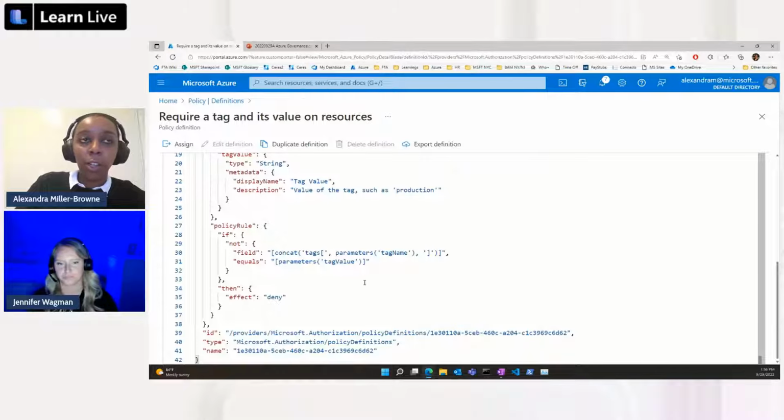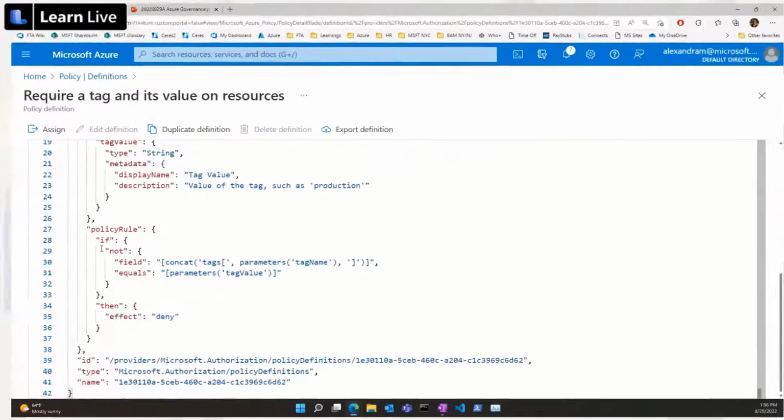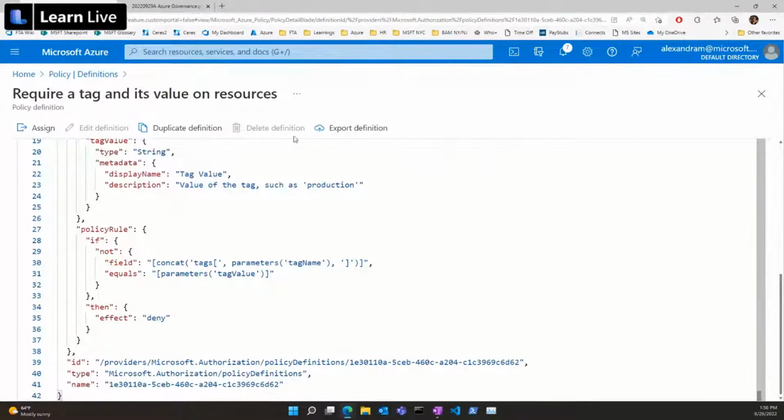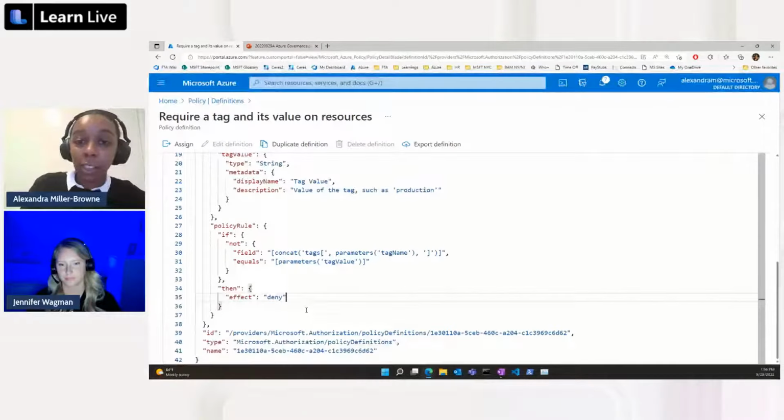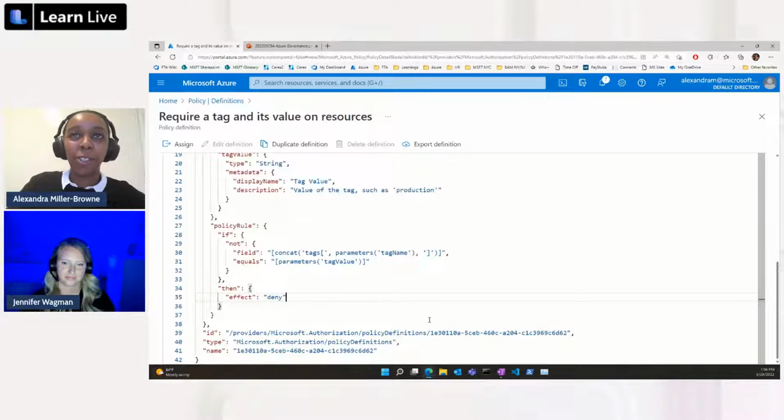So here's the policy rule. This is stating that if the resource does not adhere to this tag name and value, then you would deny. This highlights a bit more of the effects that Jennifer was talking about earlier as well. This will stop you from making these types of resources. But we have a few others in addition to deny and audit, as we were talking about earlier, like deploy if not exists or append. So there are really a few different ways we can have different effects take place and keep us on track.